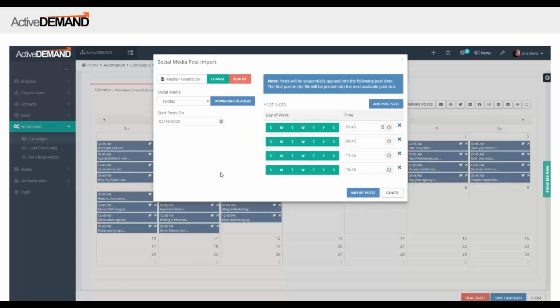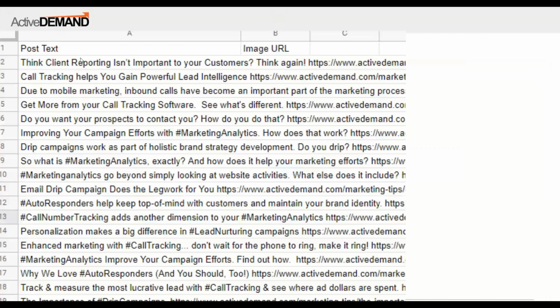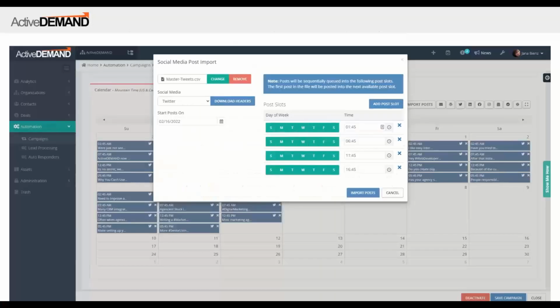And the idea here is that ActiveDEMAND will schedule these out. It'll put them all in the calendar. So based on whatever's at the top here, that's going to go in the first time slot available. Second line, that goes in the second time slot available, and so on and so forth. So again, this is a great way of bulk scheduling out all of your content.